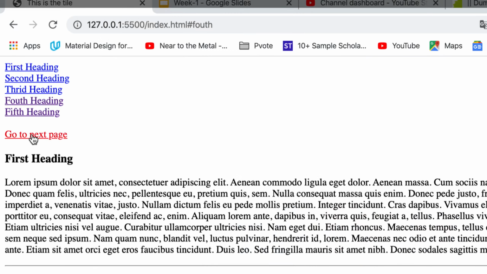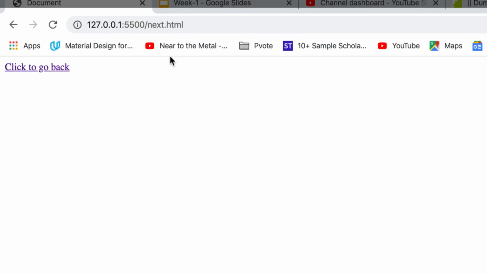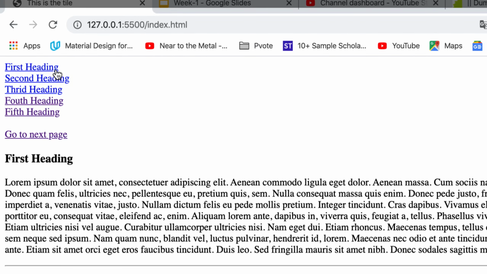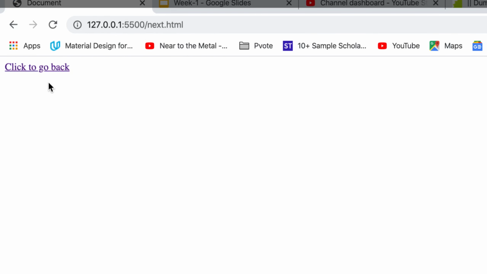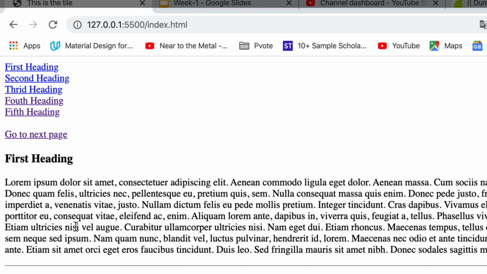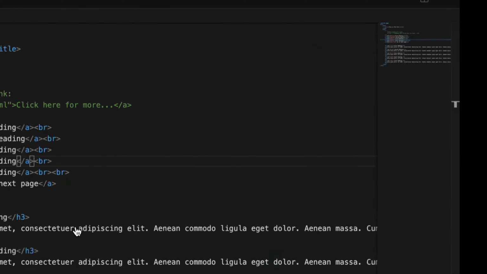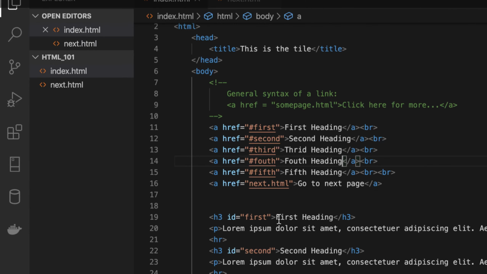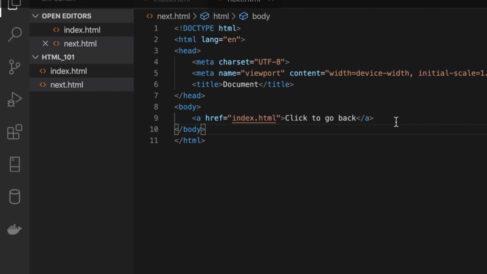We click on it, and indeed, if you look at the URL, you see that next.html is loaded. When we click to go back, index.html is loaded again. We come back here, we go there, we can come back. So this is how we navigate between multiple pages of our own website, and this is known as intra-system links. Now let's look at inter-system links.